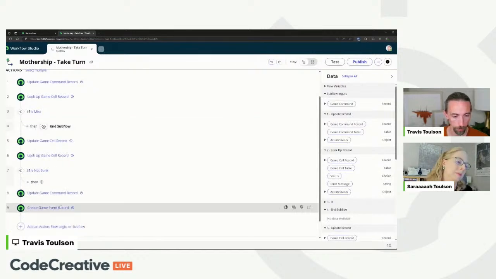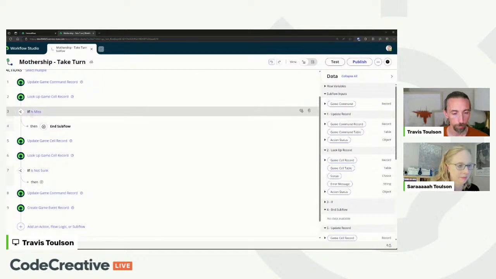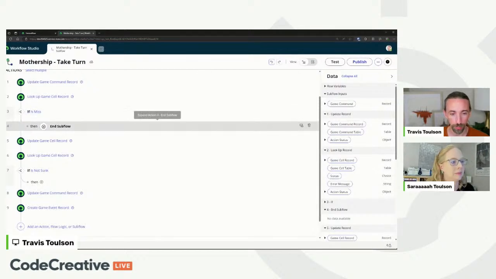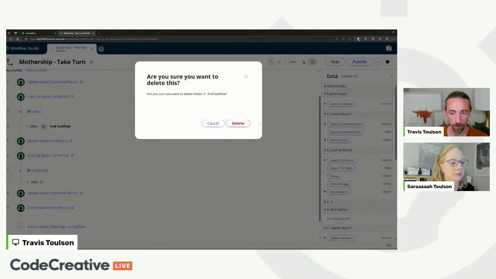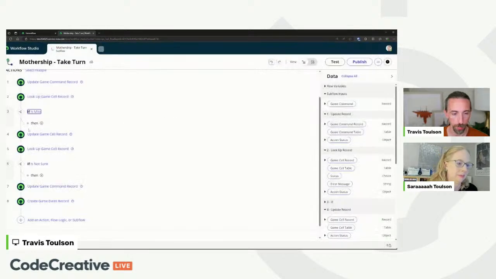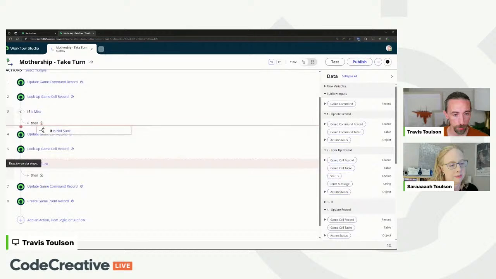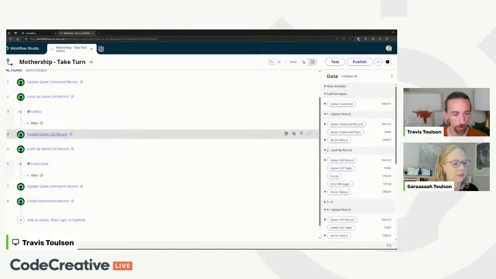There we go. And that also means that I don't want to end the subflow here because I have to continue that all the way to the end. And it means that I'll reorder that one later. Let's see.